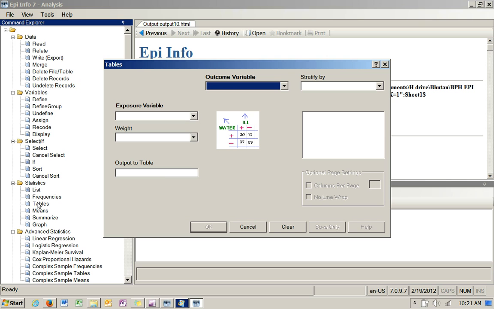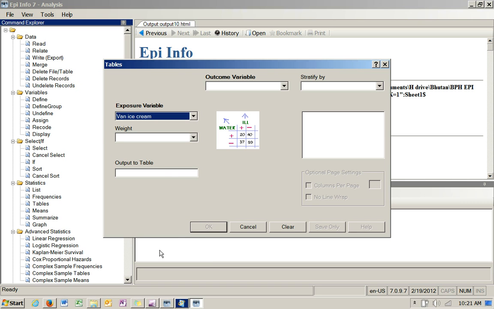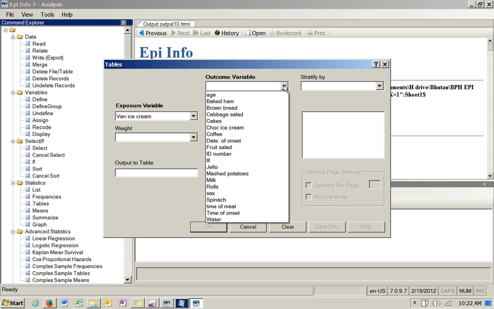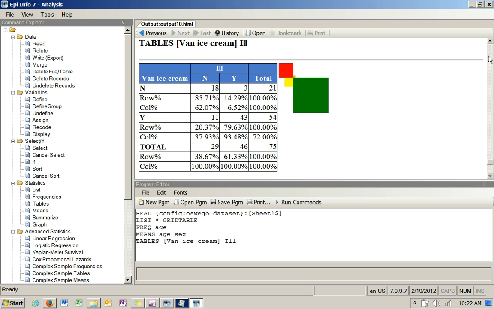You can also do tables. If you see here, it's actually showing you how to set the table up. Water as an exposure, illness as an outcome. So in this case, if we use vanilla ice cream for Oswego as the exposure variable and ill as the outcome, we get this analysis. Now, ideally we would have set this up with our variables so that the N and Y are reversed. So we have exposure here and illness here. Since it's reversed, we have to look at it this way.